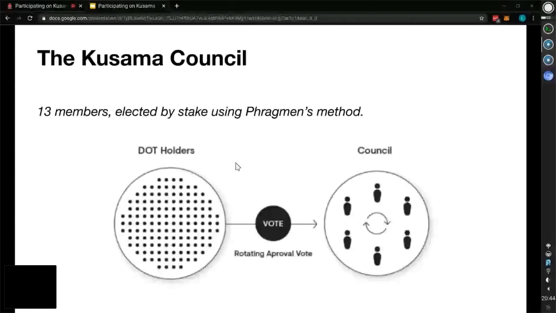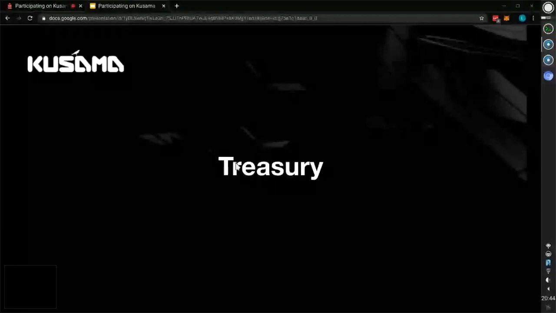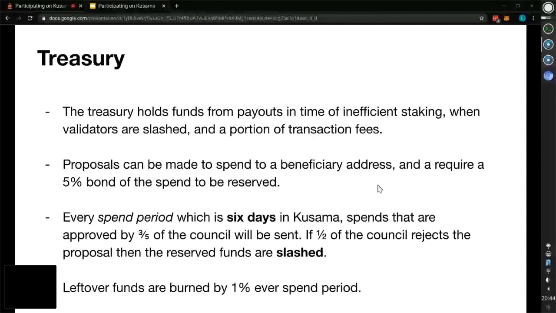And then the last thing I'll show you on the app's dashboard is the treasury. So the treasury is where funds are held that come from inefficiencies in the staking system, validator slashes, and also from transaction fees. So these funds are kind of made available to public token holders to vote on how to spend them. So just like you can make referendum proposals, in the treasury you can make proposals and put up 5% of the spend amount as a bond.